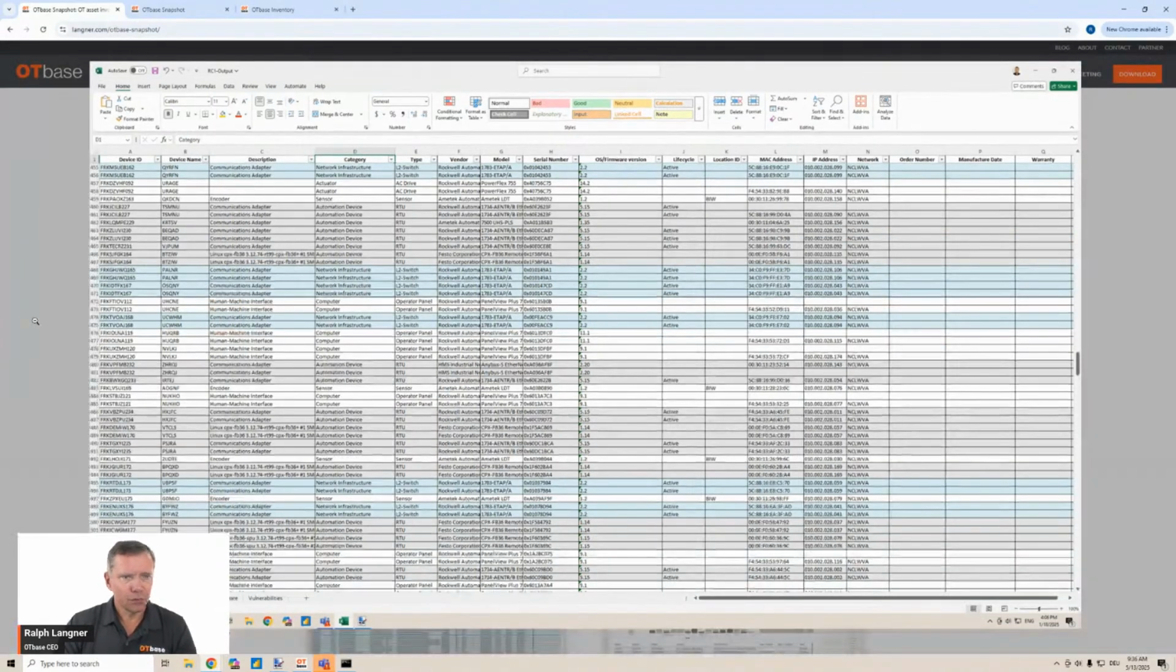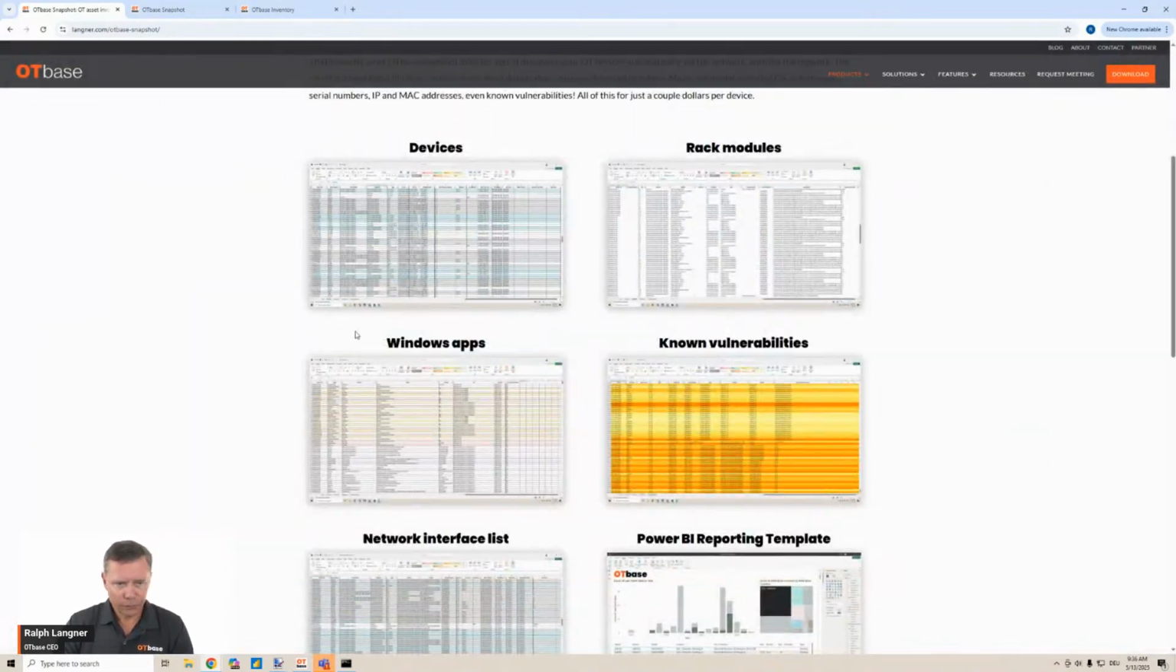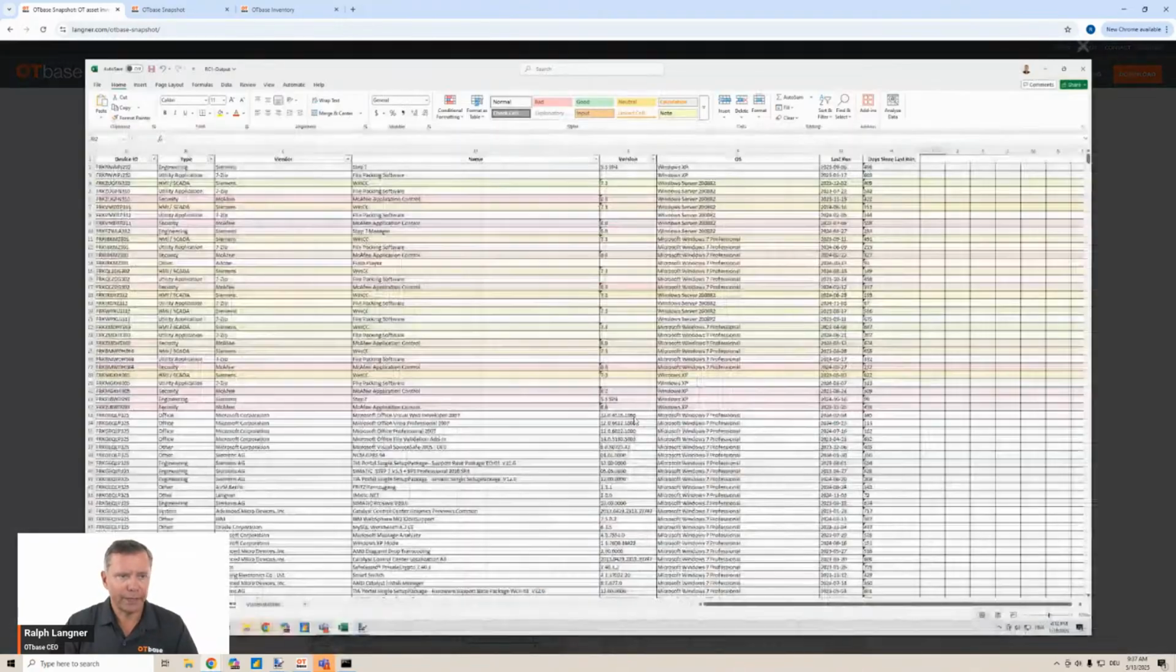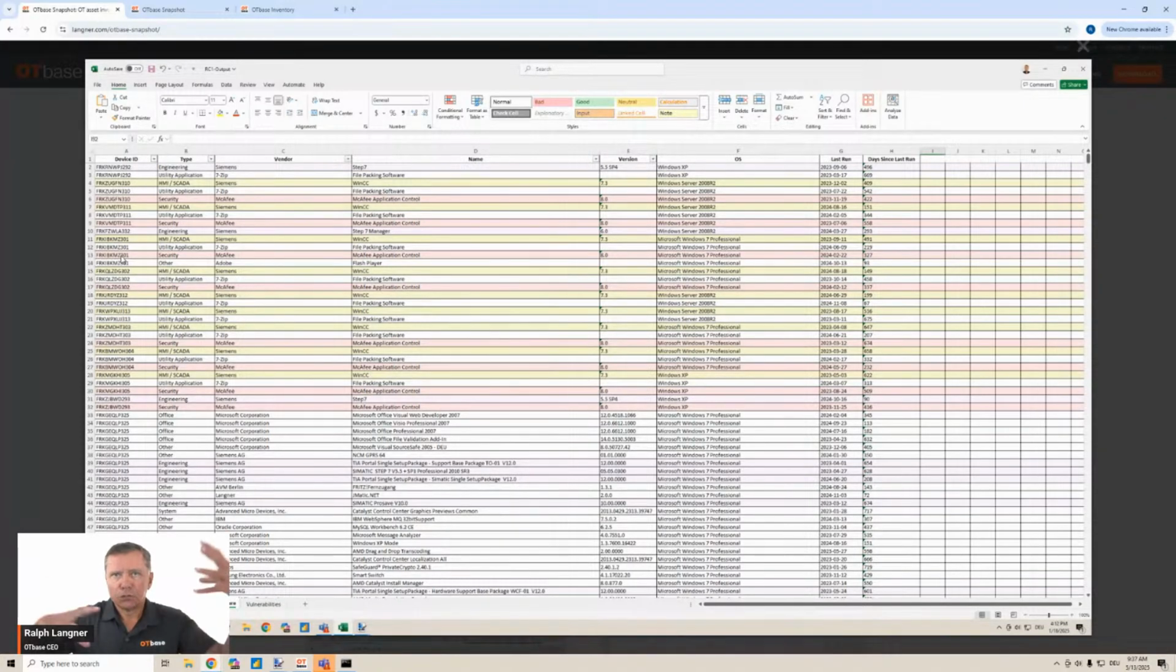That means if you go to another worksheet, such as the Windows apps, which lists all the installed software, you will always be able to see where you have, for example, McAfee application control installed, because it also comes with that device ID. And that allows you, at the end of the day, to put everything together.